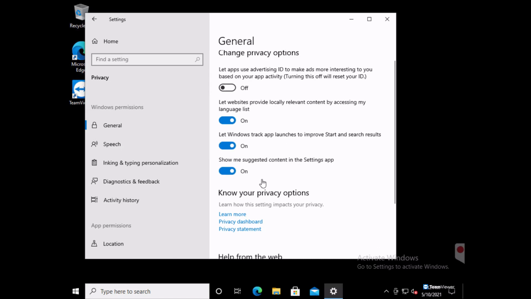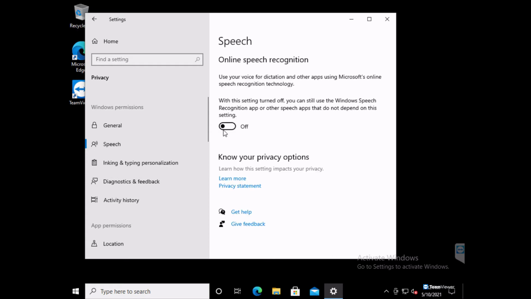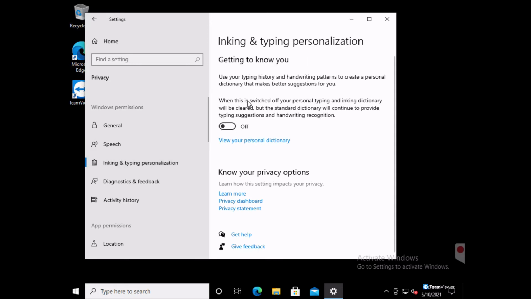So let's go ahead. These three settings are usually what are turned on right from the get-go. The advertising ID is typically turned on. So we're going to turn all of those off. The suggested content in the settings app always annoys me. I can't stand things just popping up unnecessarily, so I love turning that off. I don't use any speech in Windows 10, so I shut that off. I don't need it listening for me and waiting for my feedback. Inking and typing, I do not want it to remember my key presses, so I am turning that off.